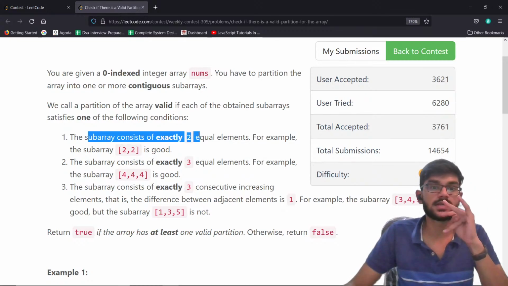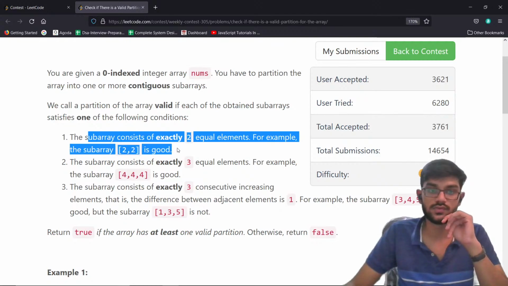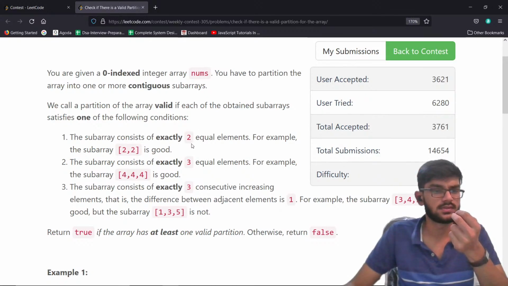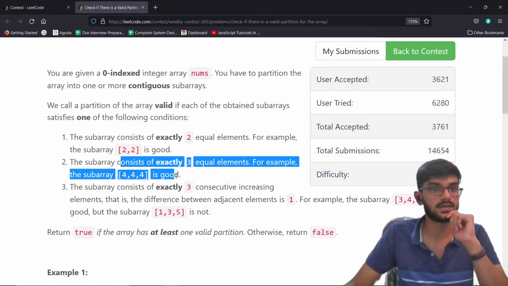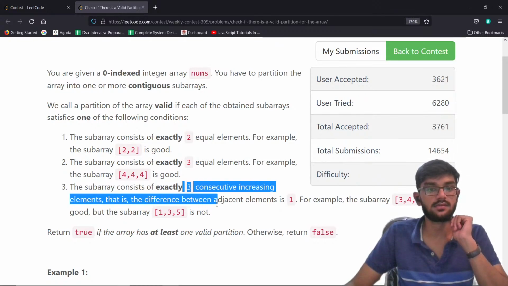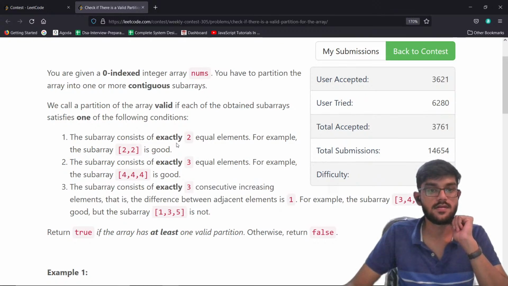The subarray consists of exactly two equal elements. For example, the subarray 2, 2 is good. So I cannot have something like 2, 2, 4, 4 as one subarray. The subarray consists of exactly three equal elements. For example, subarray 4, 4, 4 is good. The subarray consists of exactly three consecutive increasing elements. So xx is possible.